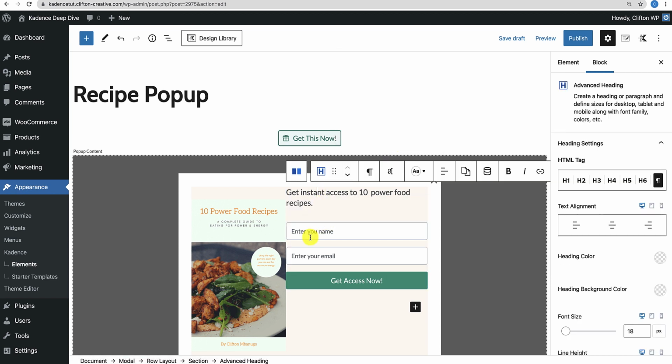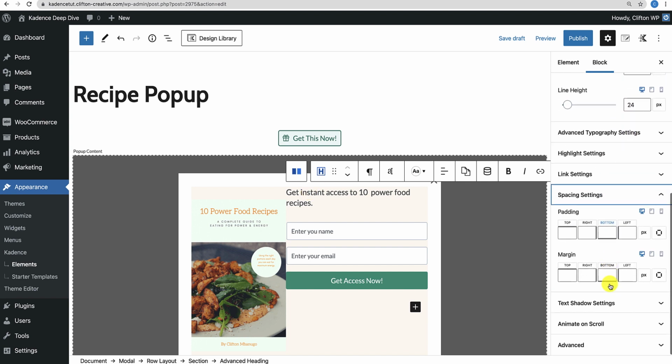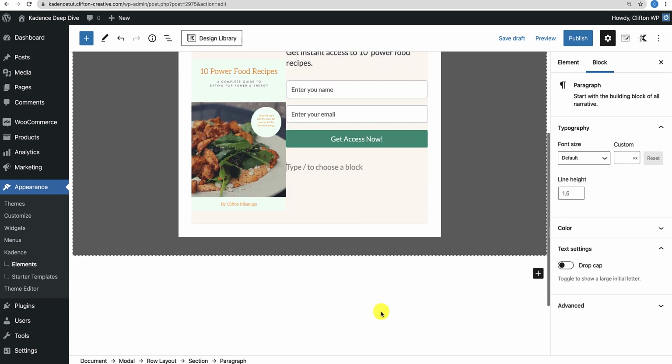Now I noticed that there's a little bit of spacing here, so I'm going to go ahead and configure the spacing. So if you select this text, this heading on the right here, we're looking for spacing settings. And on the bottom margin, we're going to make this 8 pixels so that it's not so big. All right, so now everything looks good.